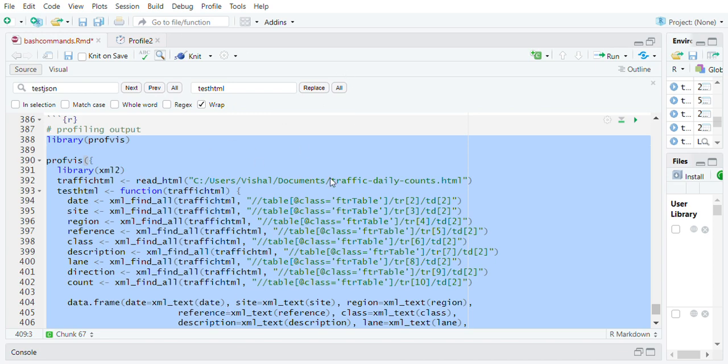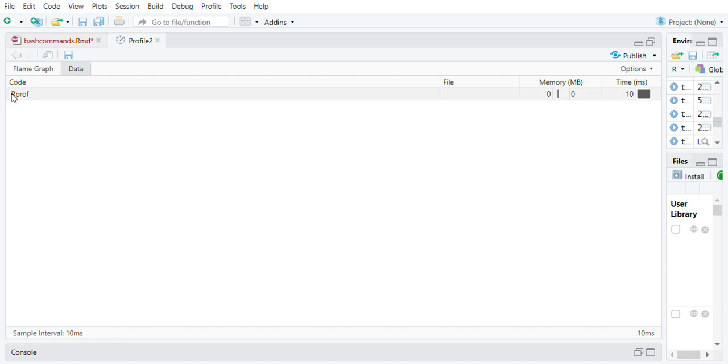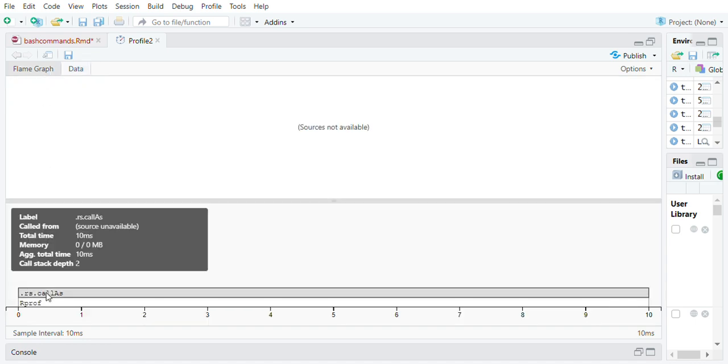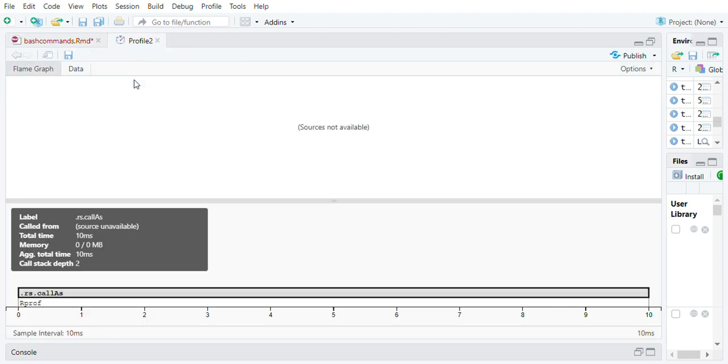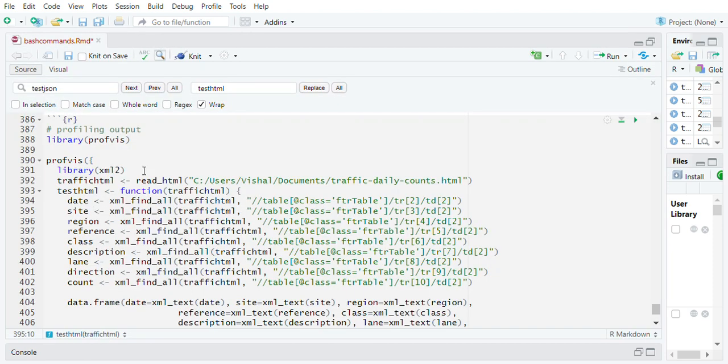and the only lots of time that has been used is our profvis, so it's over here, this function here. None of these has taken a lot of time, but 10 milliseconds has been taken for the library, I think. Let's run that again.